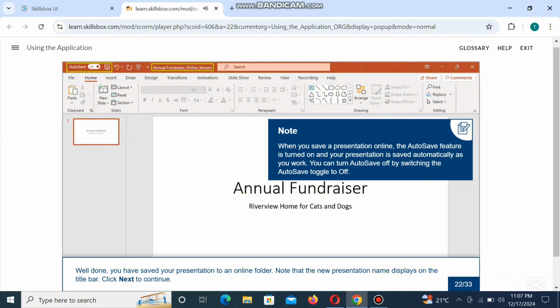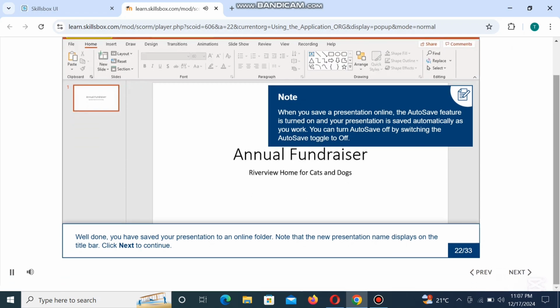Click Next to continue. Here's a note. When you save a presentation online, the autosave feature is turned on, and your presentation is saved automatically as you work. You can turn autosave off by switching the autosave toggle to off.